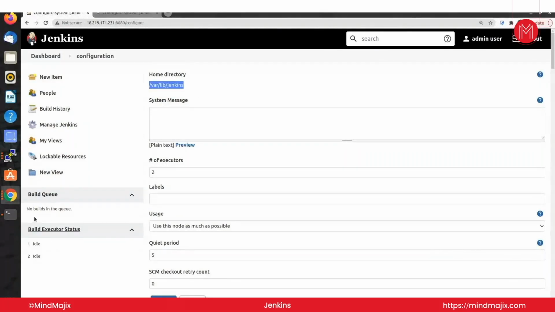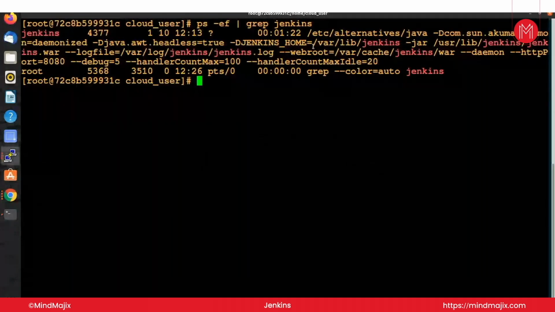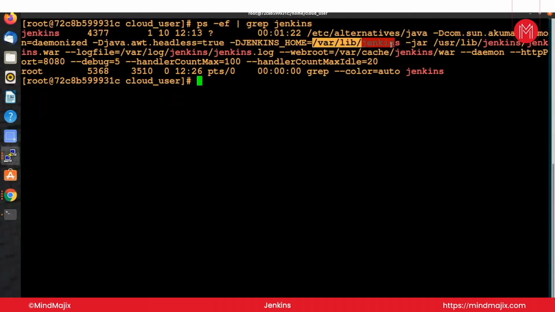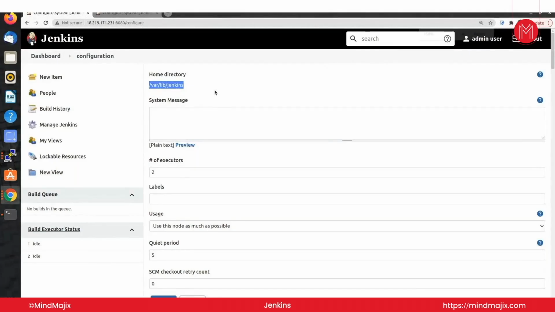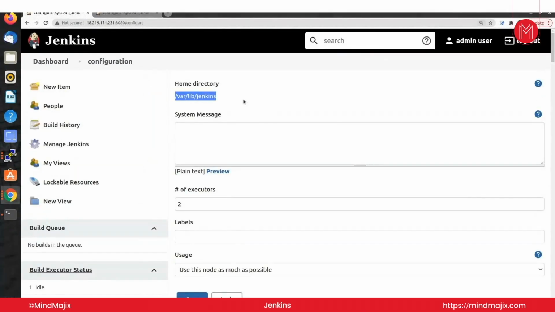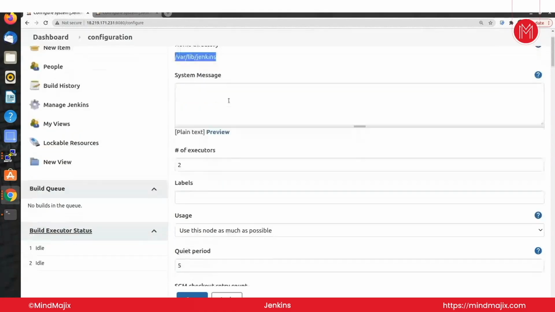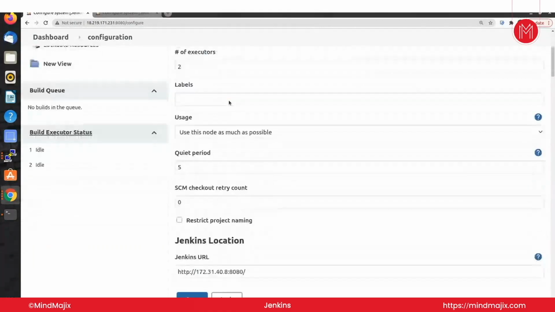And if you go to your grep command, here also it is showing you lib Jenkins. Okay, so this is your home directory. Under this only, it creates all your workspace and everything. So you should always make sure that this home directory has enough space, because for every job it will create a workspace and all that. So we need to make sure it has enough space.